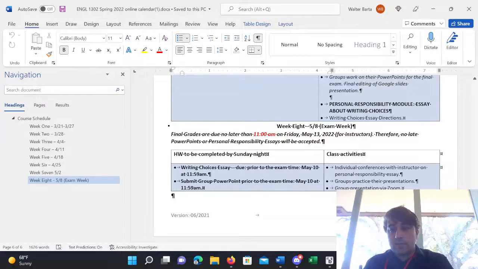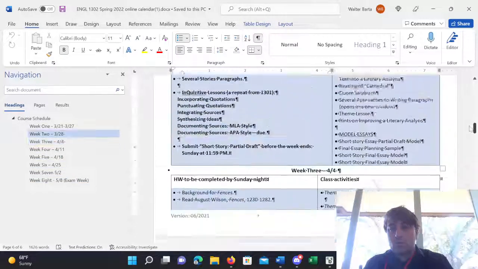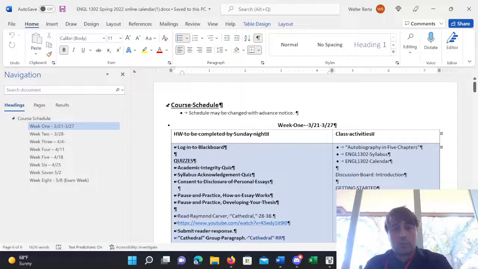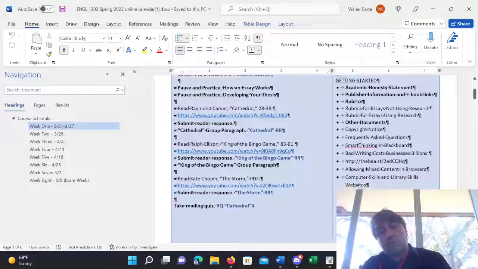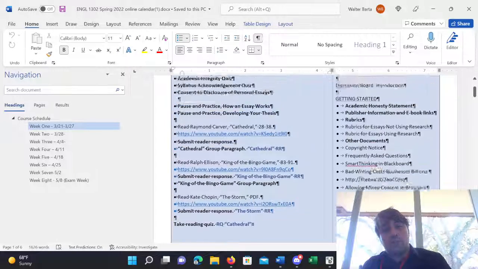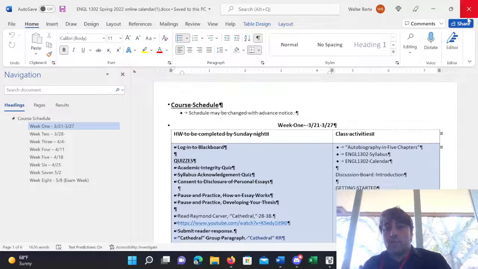So that's the basic calendar. I don't want to go through every point on it because you can read those for yourselves, but the information should be all here about what will be covered during each week of the course.